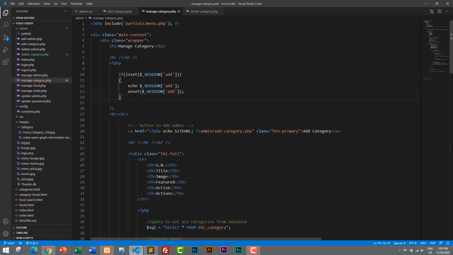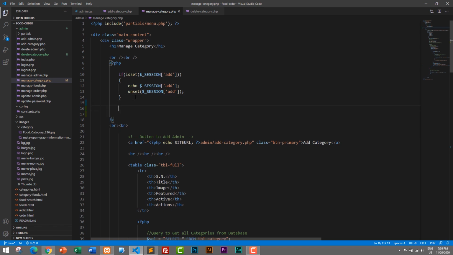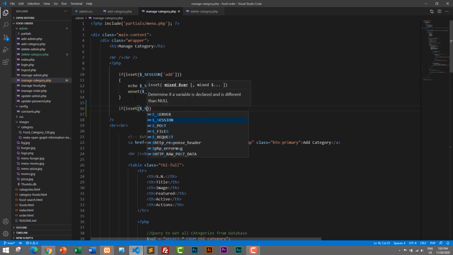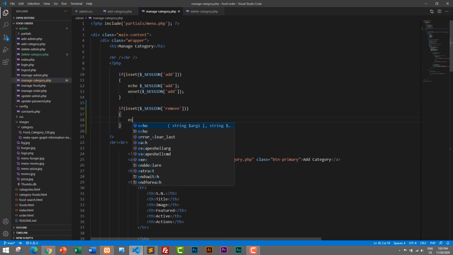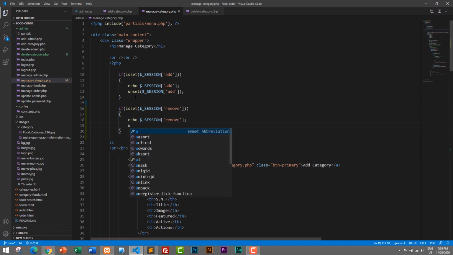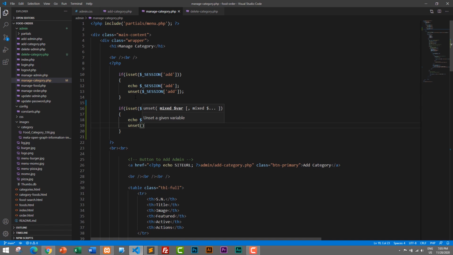Here we'll check for the remove session message. So let's check if $_SESSION['remove'] is set, then we will display it with echo $_SESSION['remove'], and also unset $_SESSION['remove']. That's it. So this will display the message whenever we fail to remove the image from our folder.